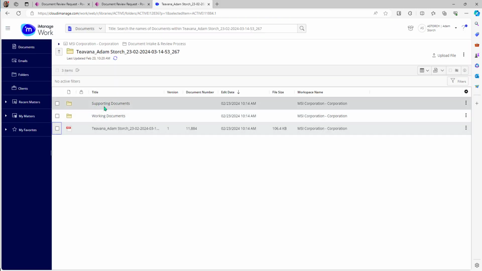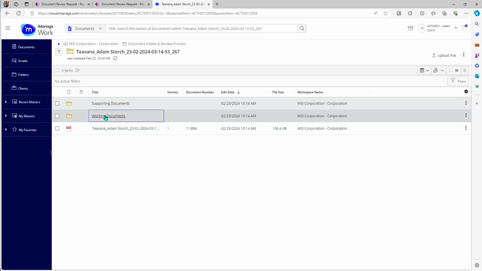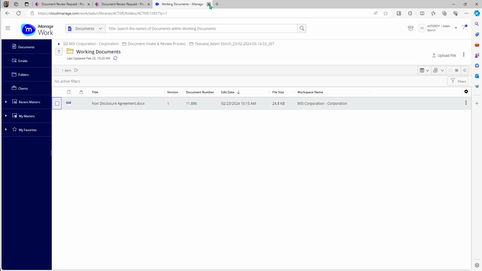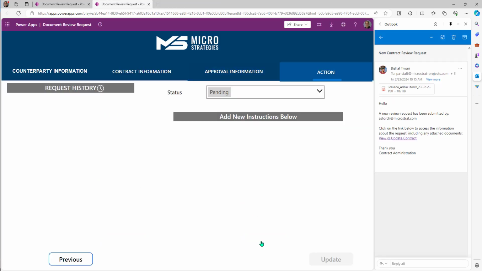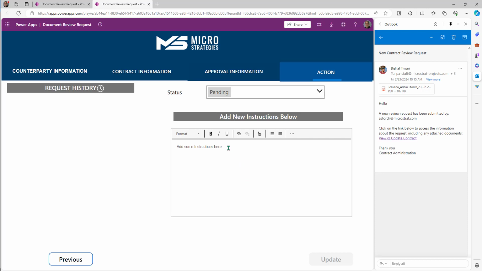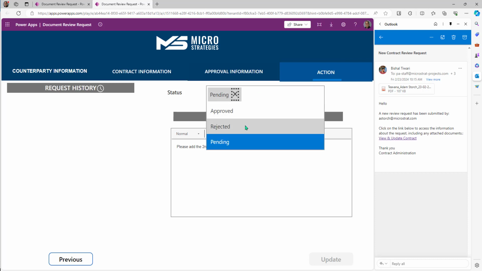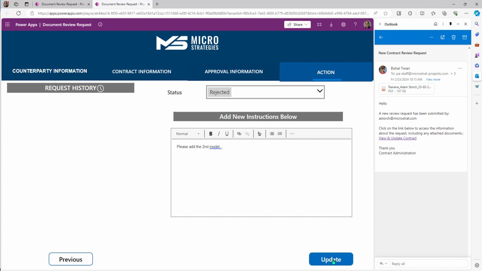Now, I can go here, review my documents, take a look at what's going on. When I'm done reviewing, I'm looking at them like, you know what? I think I really need that second model we talked about. So please add the second model. So I need more information to review it. So I go to status, and I'm afraid I have to say rejected. So I'm going to reject this back to the submitter, looking for that second model.